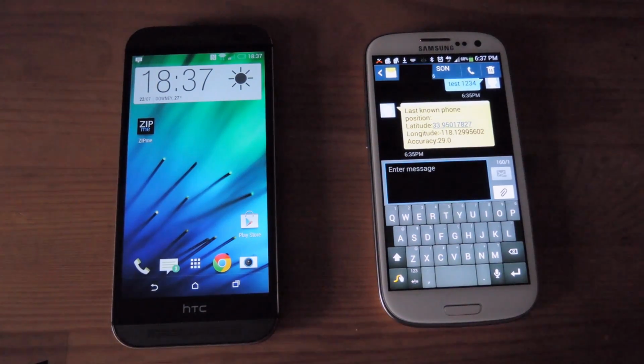If you buy the premium version of the license, you'll be able to get a direct link to Google Maps. But with the free version, it works just as well. Just go ahead and tap on the longitude or latitude, and you can look it up that way.